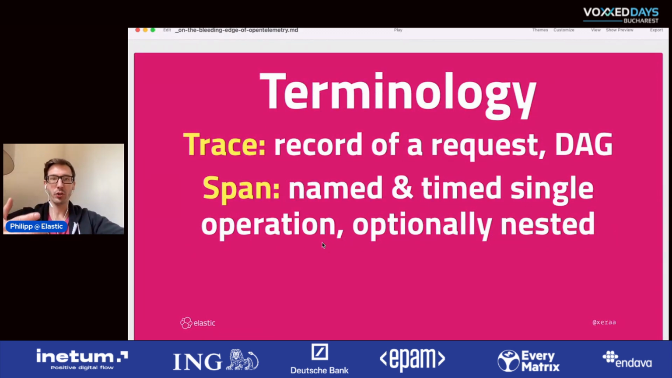In terms of technology and terminology, which is pretty widely used by now, we have a so-called trace. That's a record of a request, and it's a directed acyclic graph. So basically the request comes in, and then it might break out into multiple services, and then it might be combined again to have the response that gets back to the original user. A span is a named and timed single operation that could optionally be nested. You might think of it like a method call to some degree, that within that trace, you have multiple subspans that make up that entire trace.